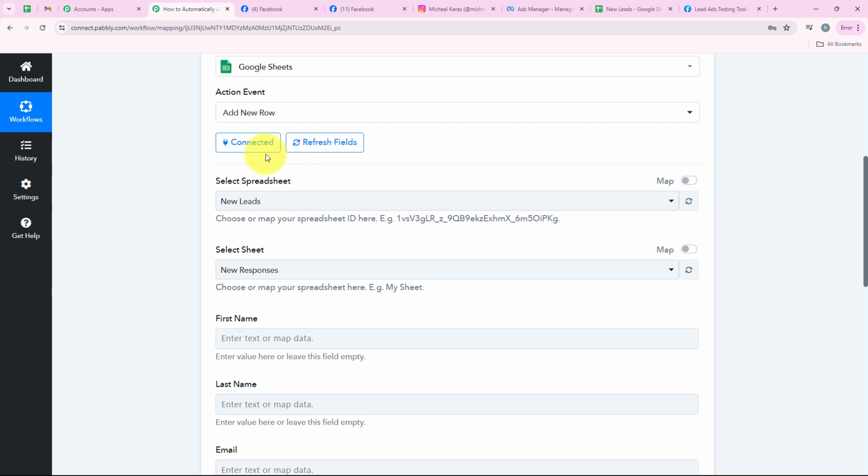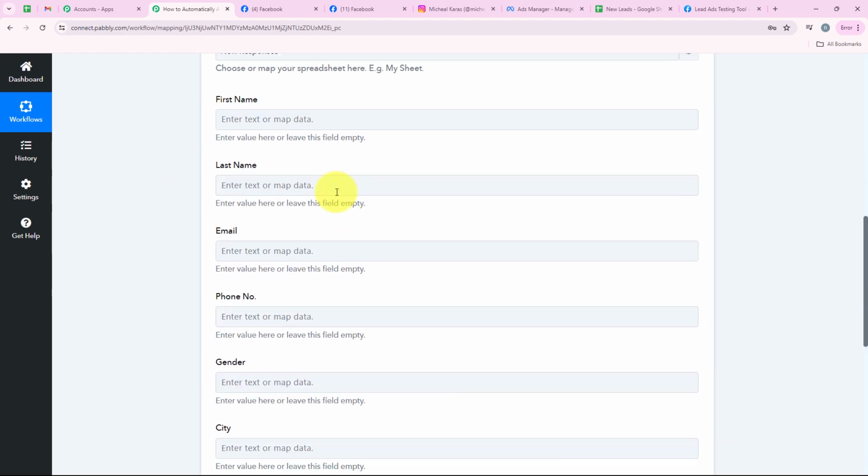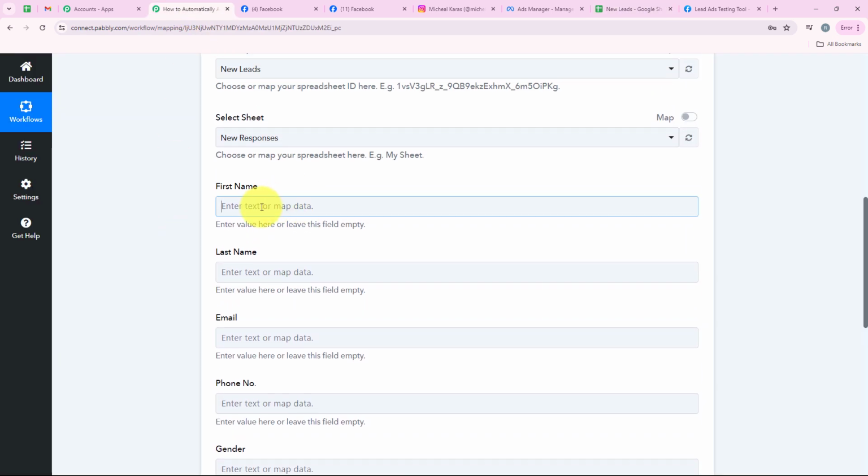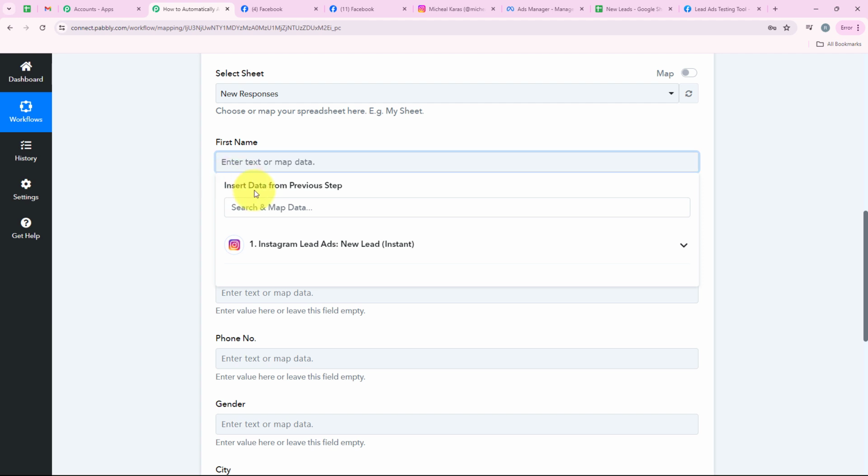And after selecting the spreadsheet and the sheet, it is asking me for the first name and the other details that we have entered in our Google Sheets. So now we are going to map these details. Mapping is a method by Pabbly which means inserting the data from the previous step. And as you know, our previous step was the trigger step, where we selected Instagram lead ads as our trigger application. So we are going to map the details from the response of our trigger application only.